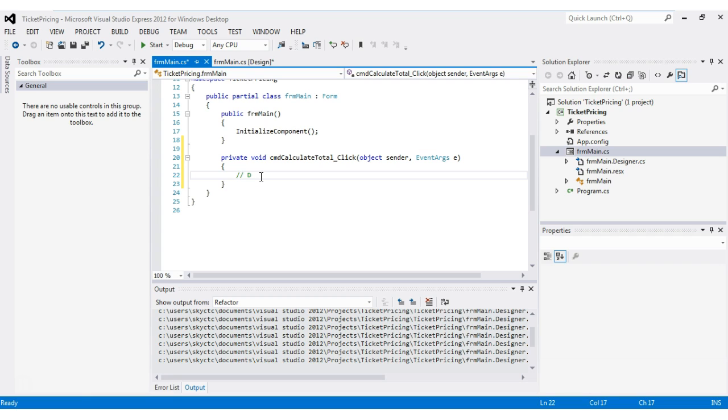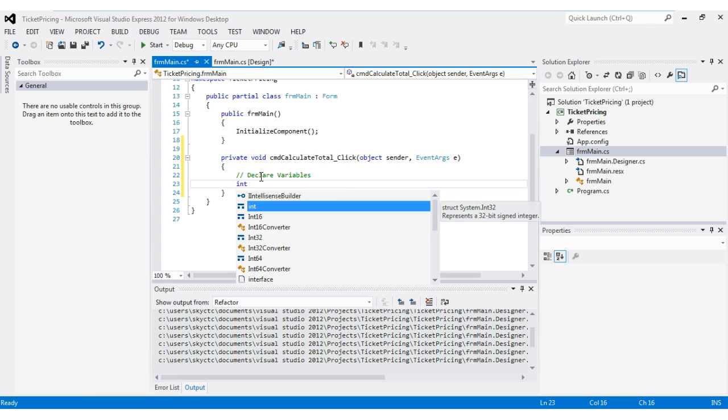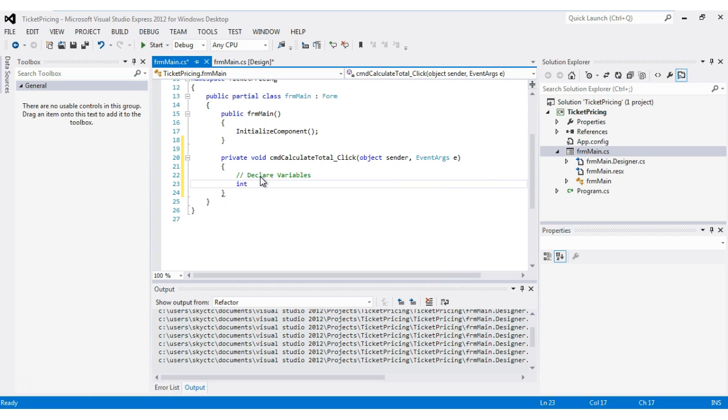Alright, so I'm going to declare my values, or my variables. Some variables that I need is something like the number of tickets. Now that's going to be an integer data type, and the way that this works in C# is that we have to specify what the data type is when we declare something. So I'm going to say int, and that specifies that I'm making a variable that is an integer data type.